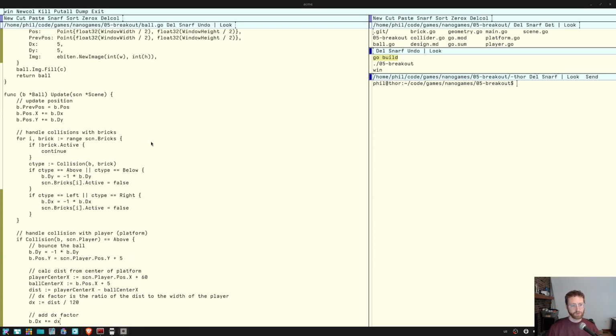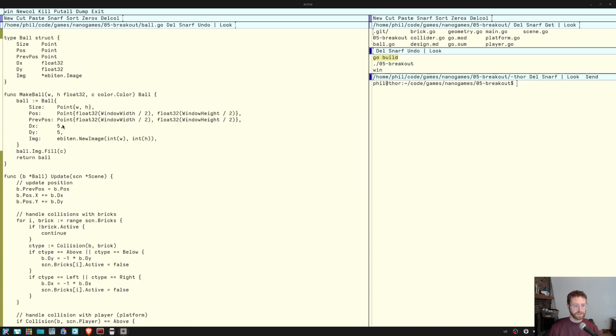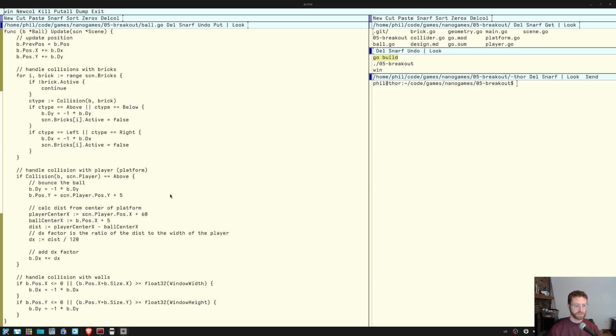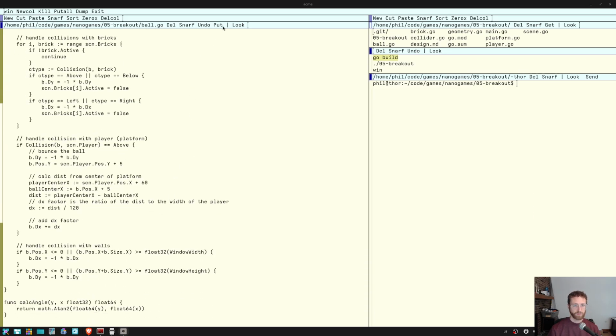Now, in order to test this, what we'll do is we'll set our dx to 0. So that way we're dropping straight down, and then we can test by moving our platform over and seeing if we're getting the right direction that we want out of this. And we may want to fine tune how much we want to do this.